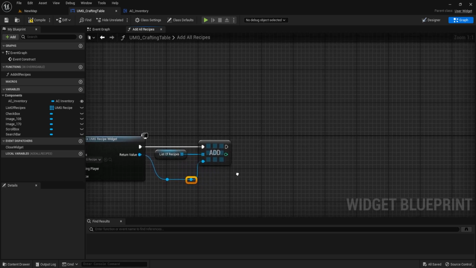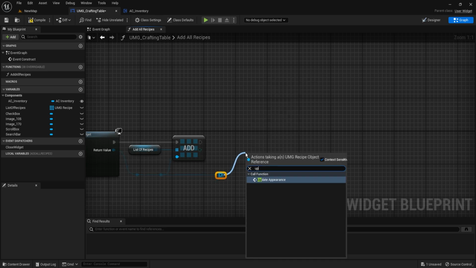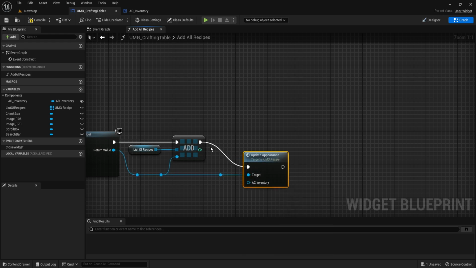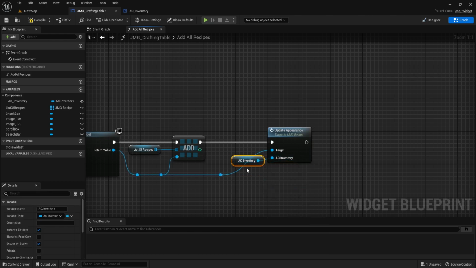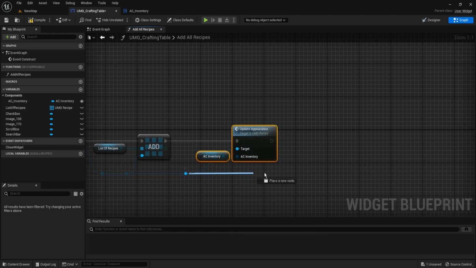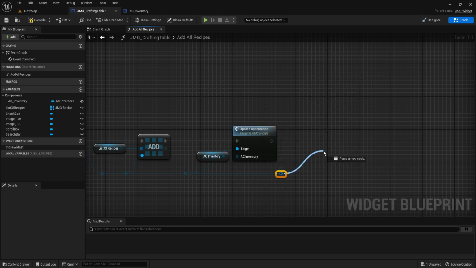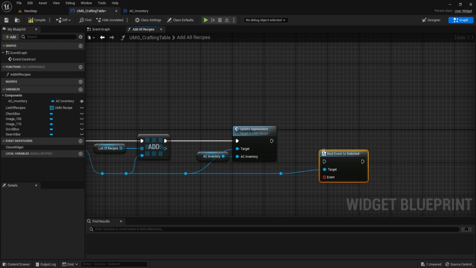And then we want to say update appearance for it. So we want it to actually calculate whether it can spawn or whether we can craft or not. So we'll add another reroute, and here we're going to say update appearance. And for update appearance to work, we need to get our AC inventory, plug it in here. Next, we want to bind the event that we made. So this is going to be bind event selected.